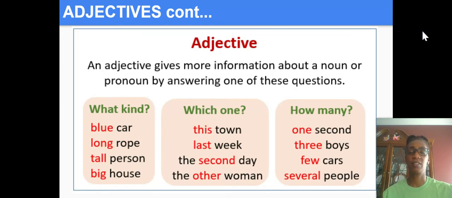Okay, adjectives. Three things to remember about adjectives. An adjective gives more information about a noun or pronoun by answering one of these questions. What kind? What kind of car? What kind of rope? What kind of person? What kind of house?